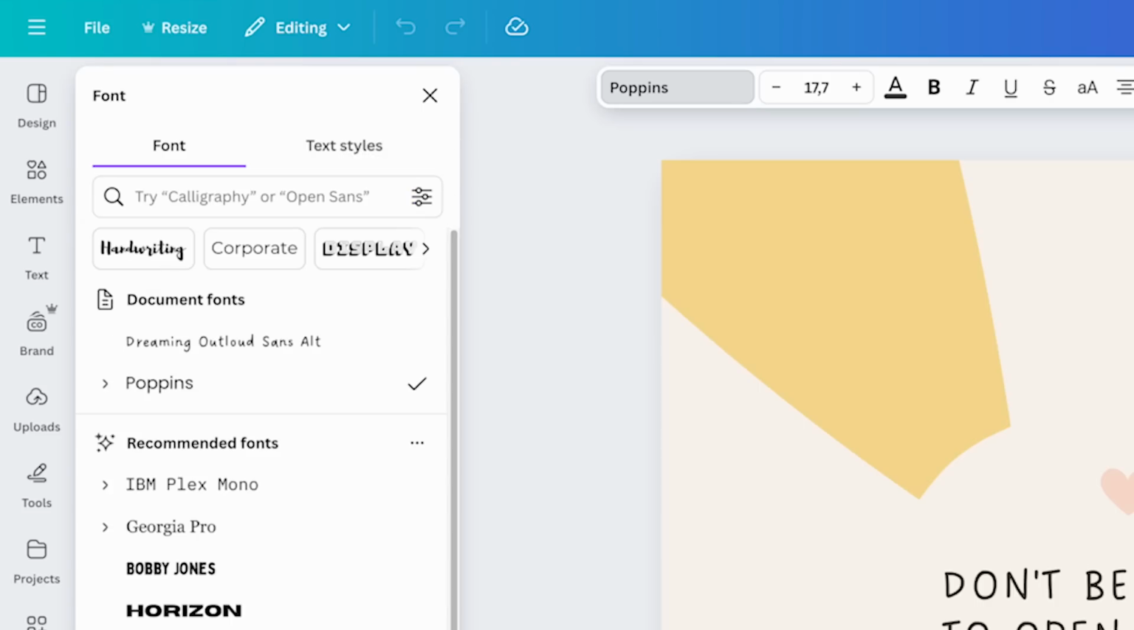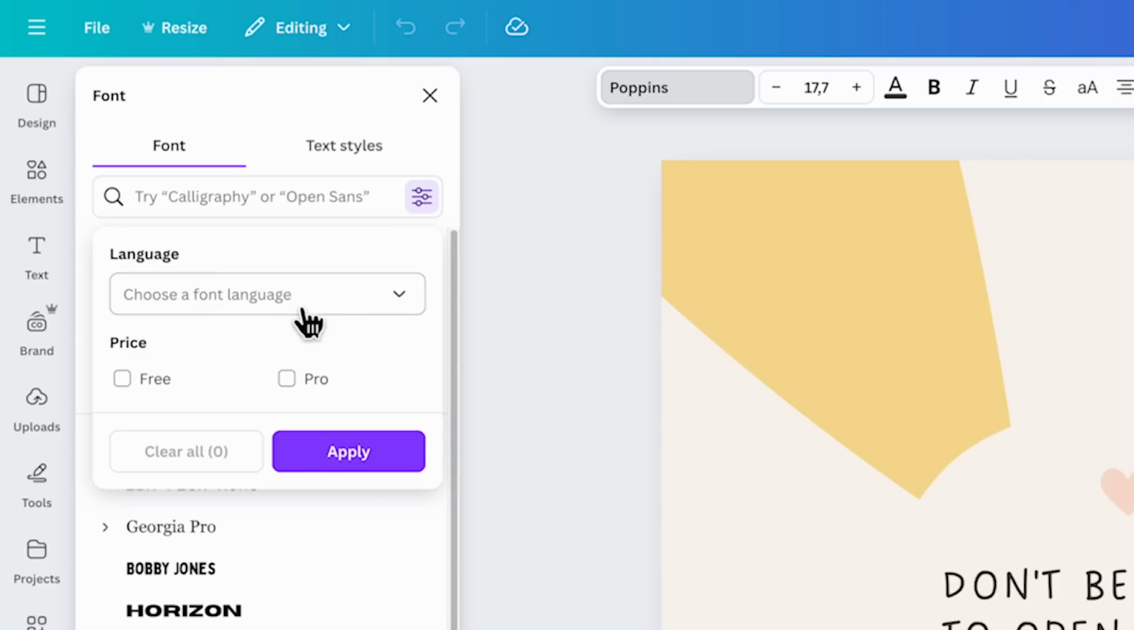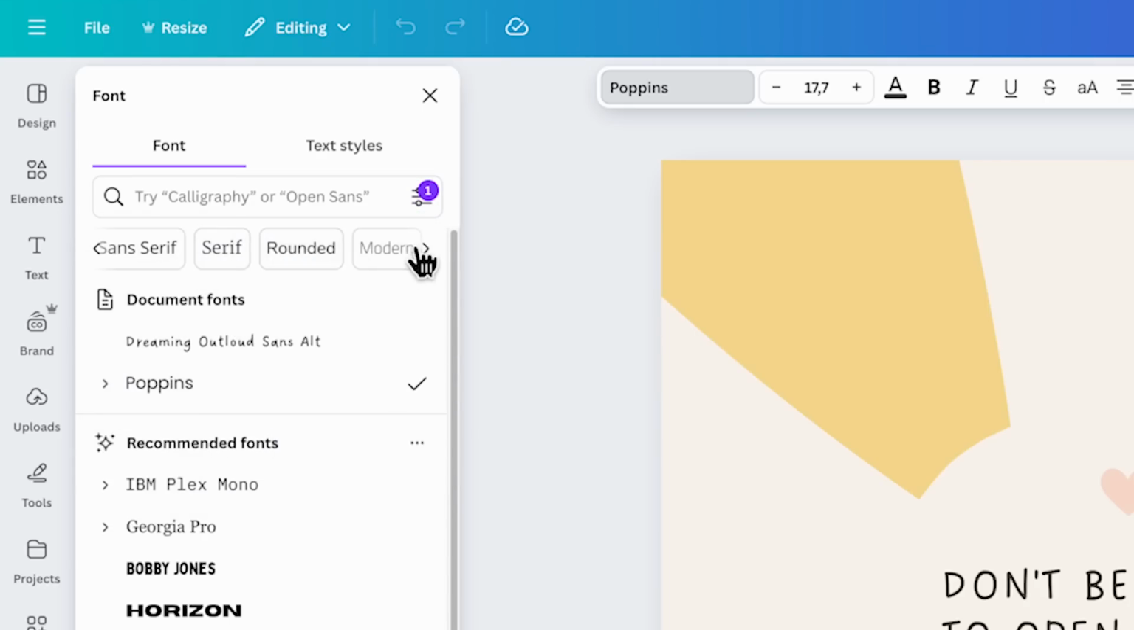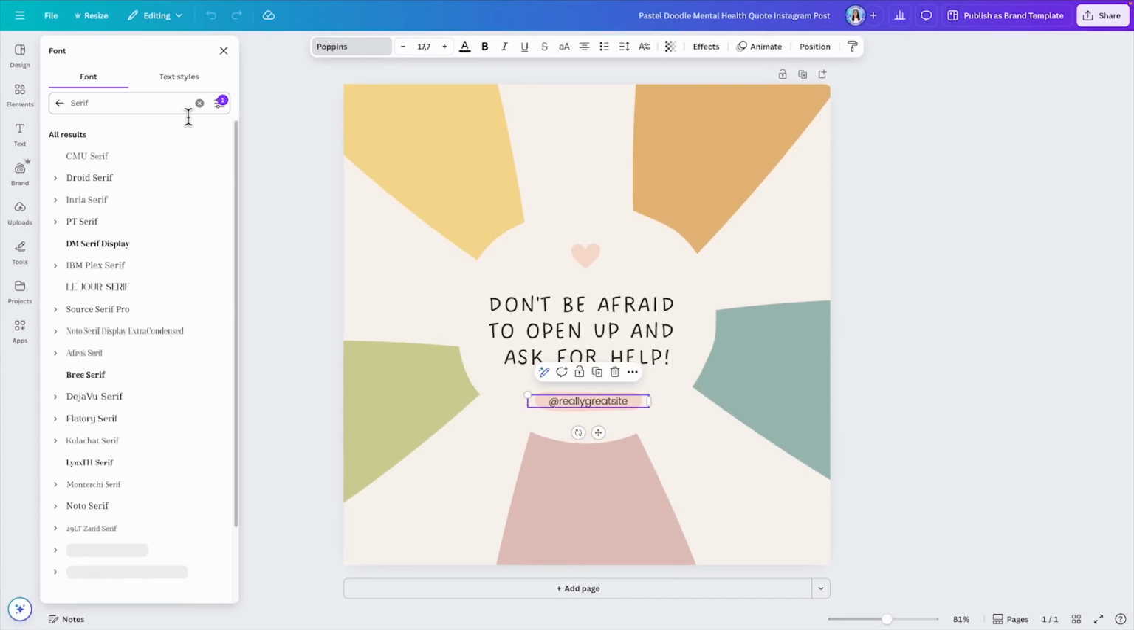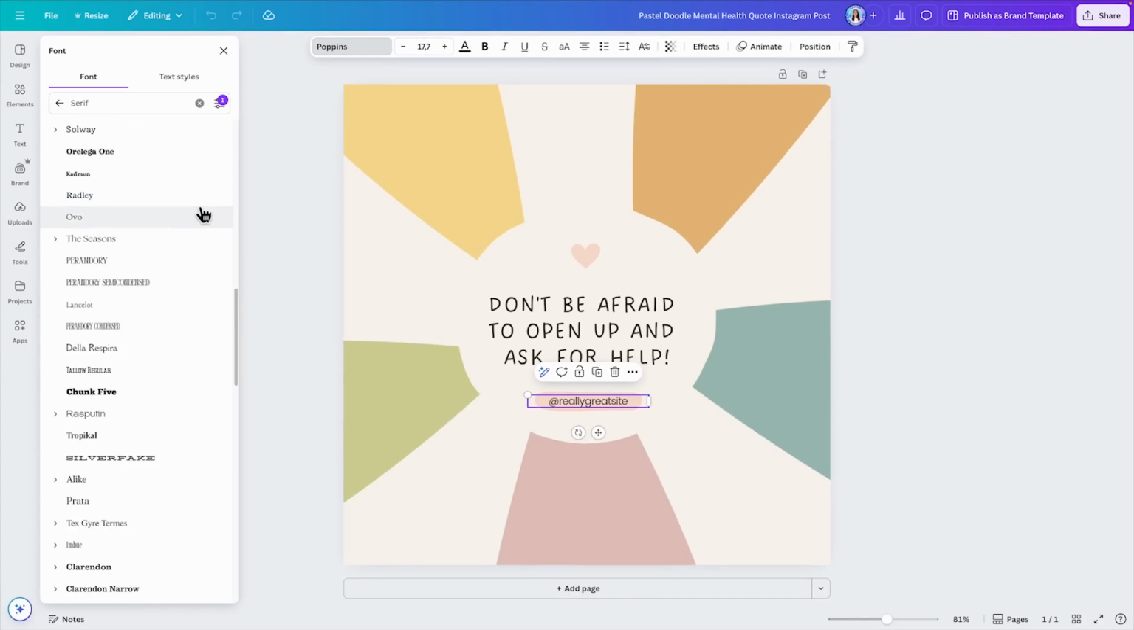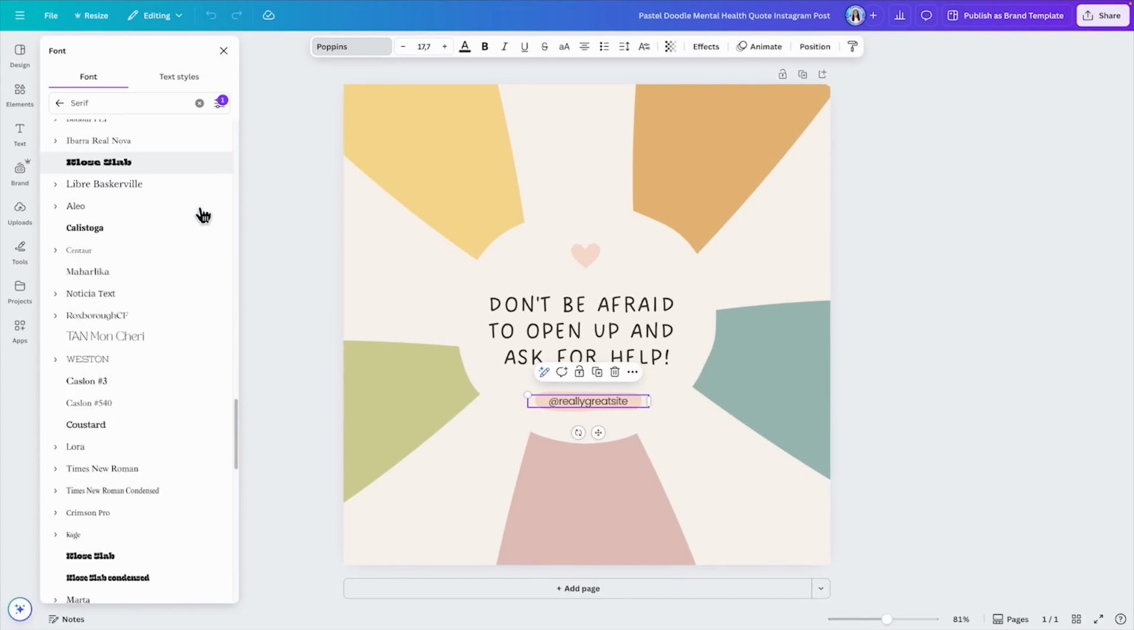Now let me come back to the main menu to show you one more thing about this filter. Let's say that you are creating a template and you want to use only free fonts so anybody can use your template. You're gonna type here any keyword that you want, or you can use these buttons with keywords to filter your search result. But before, you're going to click on show filters, and in price you are going to select free. Click apply and then select the keyword that you want to use. So I'm going for serif, and as you can see, all of the results are now only free fonts.